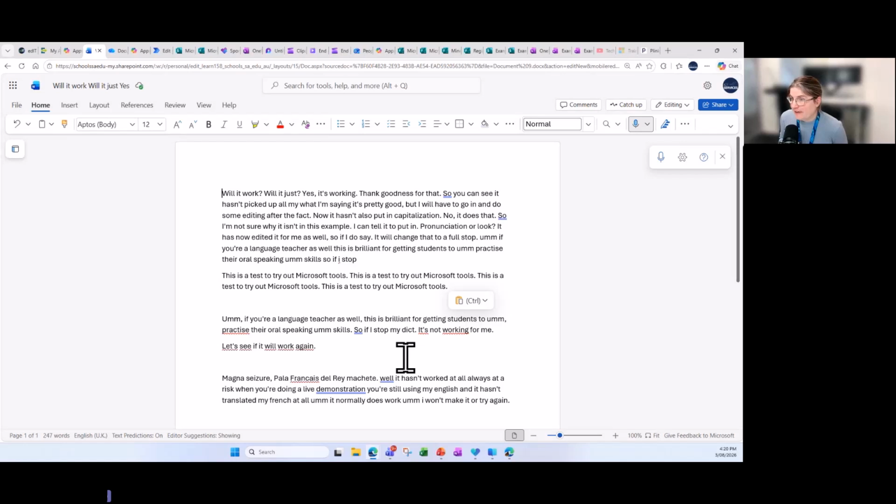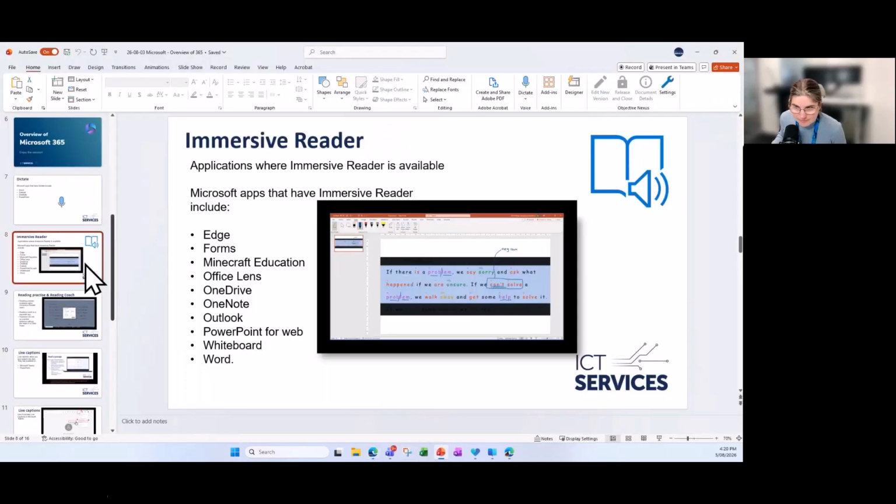So Immersive Reader was developed by Microsoft to help people with dyslexia. However, it is a brilliant tool to help anyone. I'm just going to bring up a slide, hopefully. It is in all of these different programs, and wherever you see this nice icon here, you can access Immersive Reader. You see it's in Minecraft, it's in Teams, it's all over the place.